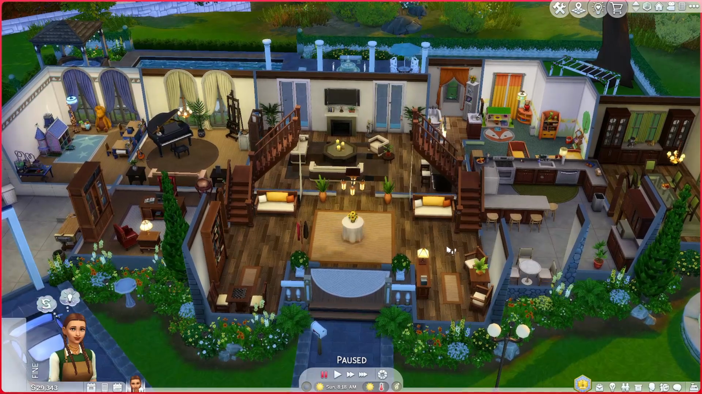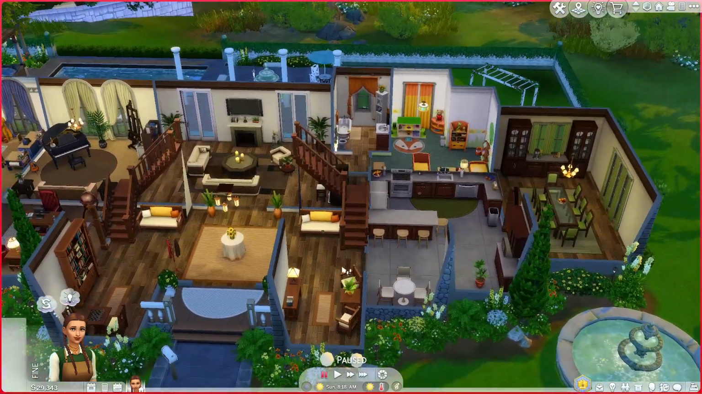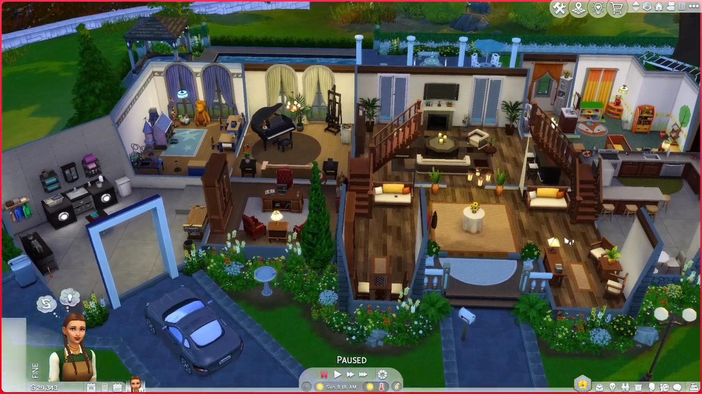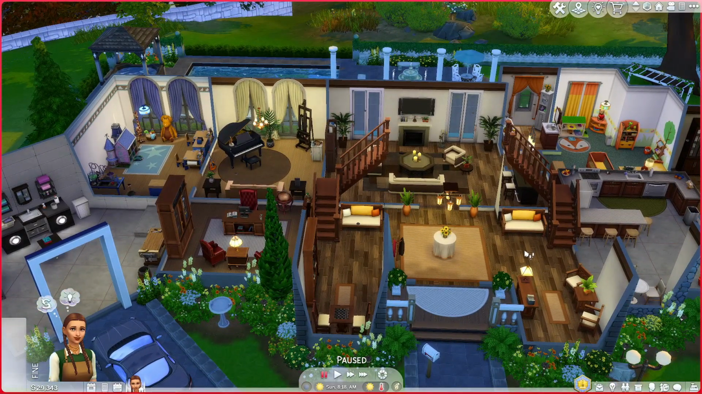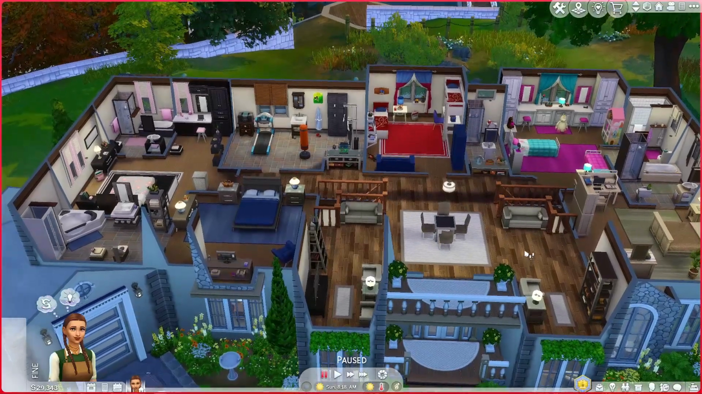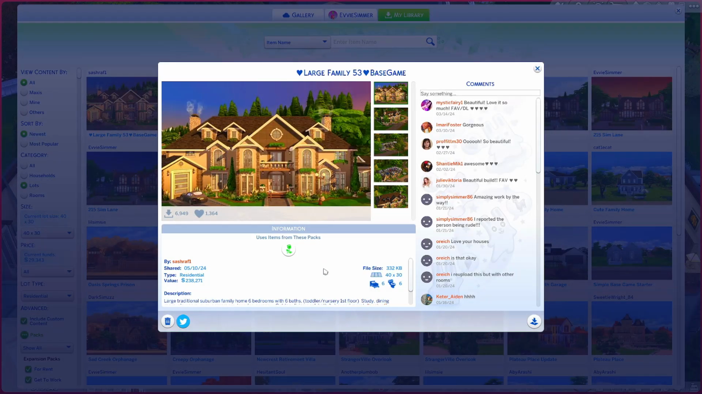So here is the inside of this house. Look how gorgeous this is. I love this house. This is a base game house. If you like this house and you would like to get it for your own gameplay, this is the house right here. It's called the Large Family 53 Base Game Home. Now it does say here for whatever reason that it uses romantic garden stuff, but I don't believe it does because this is billed as a base game home. But this home is beautiful, so if you want it, come here and get it.